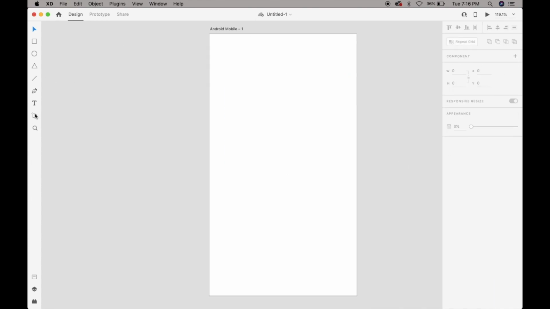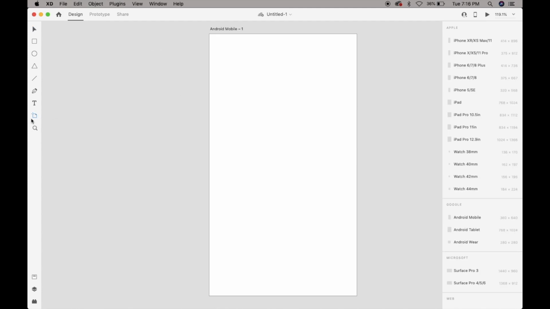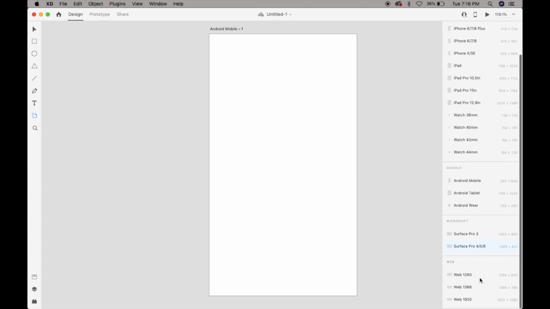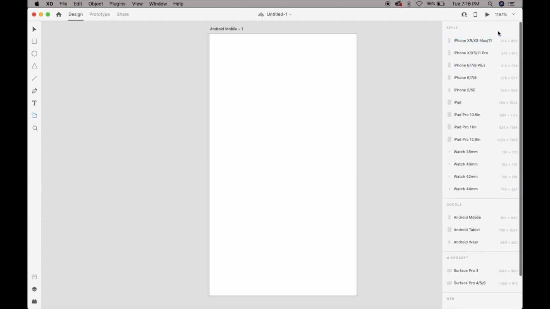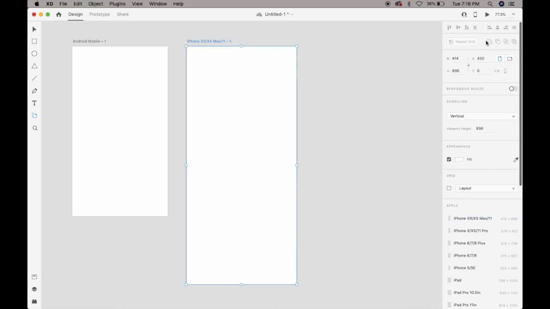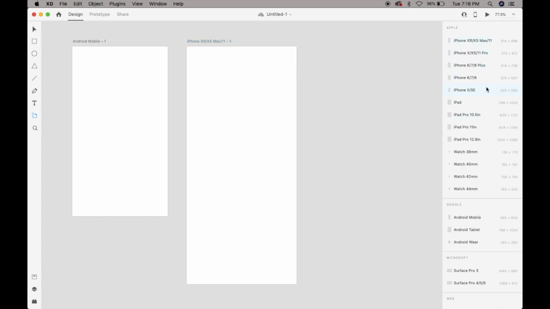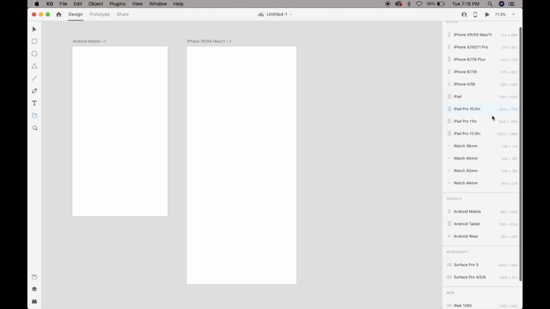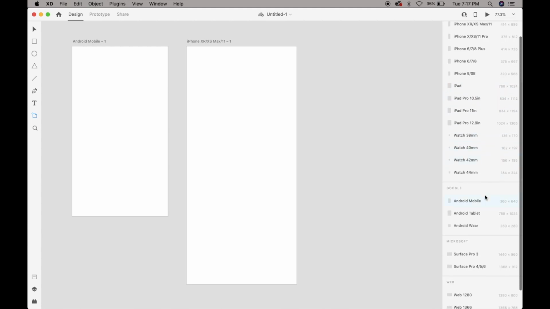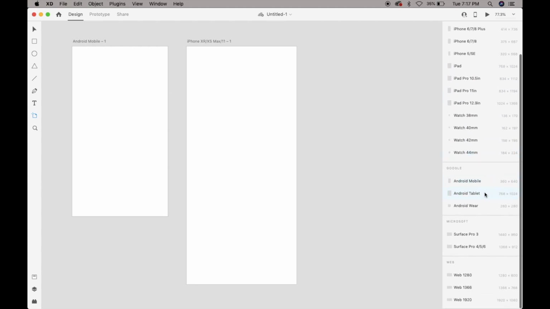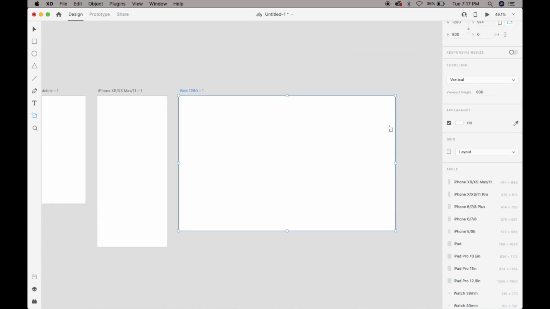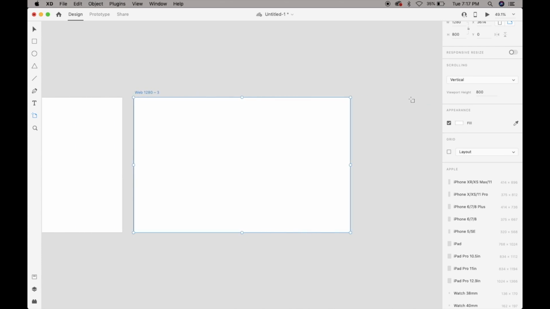Eighth tool is artboard and its shortcut is A. If I press A, then all the artboard sizes are highlighted. You can choose any kind of artboard from here like iPhone, iPad, watch, Android mobile, tablet, Android Wear, Microsoft or Surface Pro. Or some website size can also choose from here. So you can choose multiple artboard from here to create multiple screens.